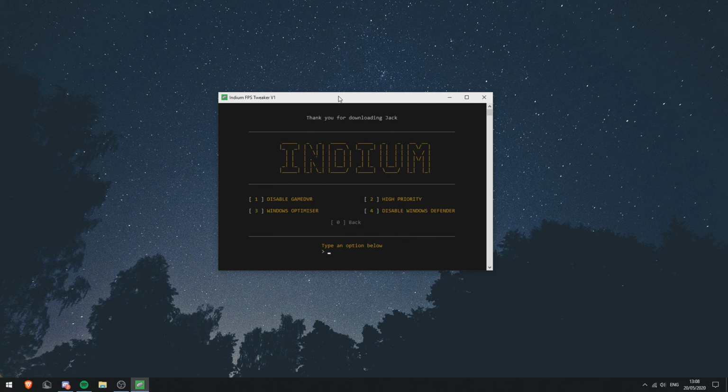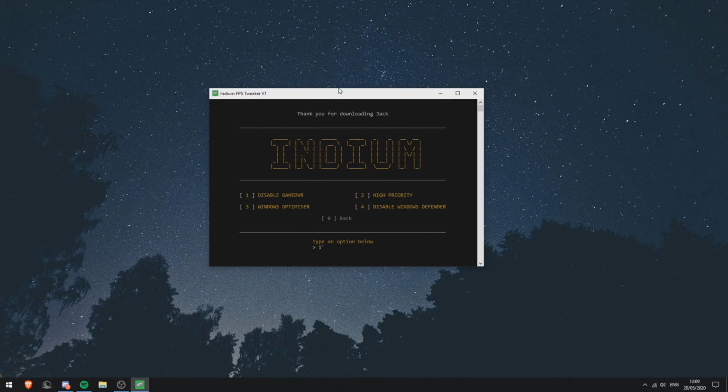So FPS resident. This is more technical stuff, so I'm gonna explain it to you guys. So game DVR is actually, I don't really know what game DVR is. I think it's got something to do with your game bar that Windows automatically installs and game mode and stuff, but yeah, I recommend disabling that unless you use it. High priority, you always want this, so go ahead and enable that one.